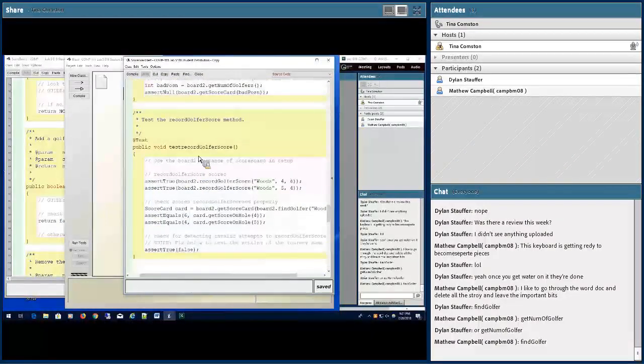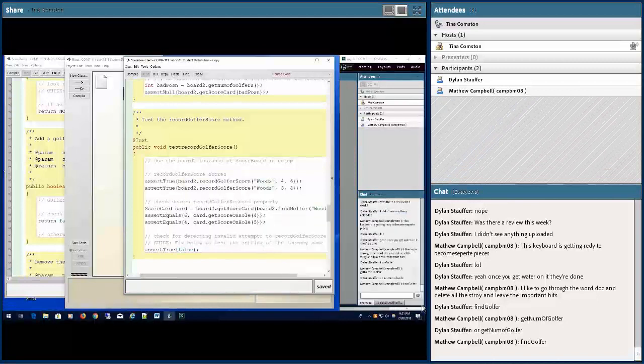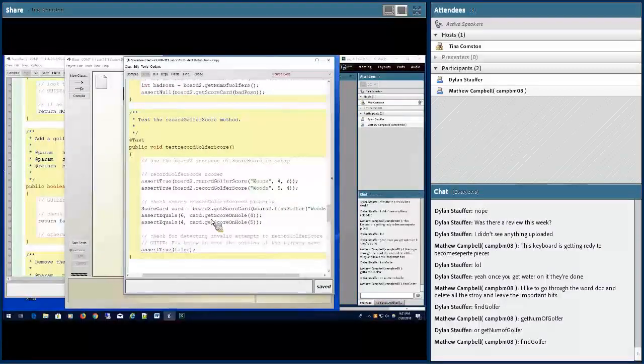This one is not finished, the record golfer score. So they're recording a score for Woods. Woods had played holes 1, 2, and 3, so they're recording the scores for 4 and 5. And then they're doing a find golfer Woods, so they're getting the scorecard for Woods. And then they're checking for his score on hole 4, which was just recorded as 6, and checking for his score on hole 5, which was just recorded as 4.